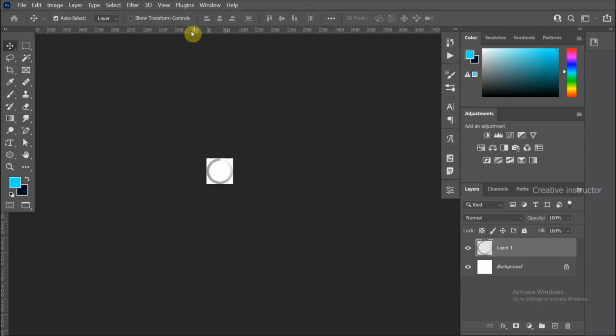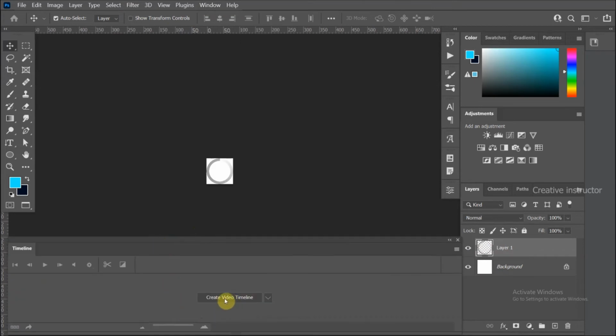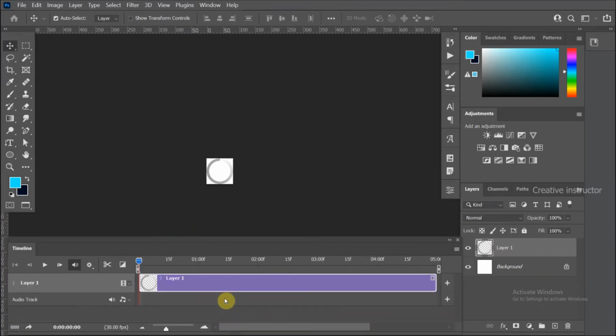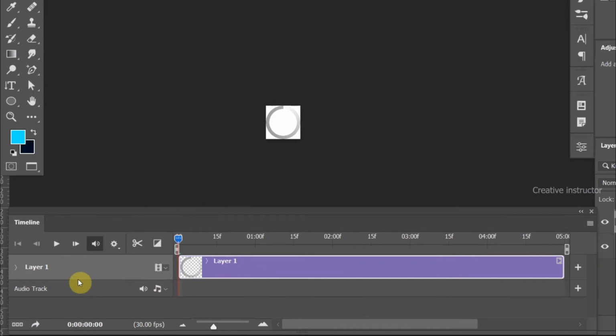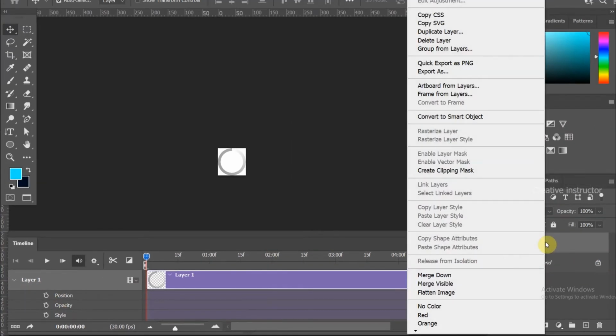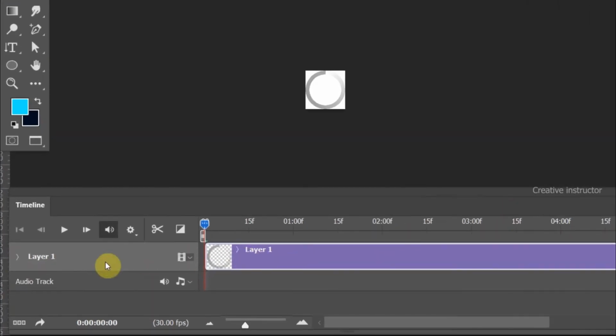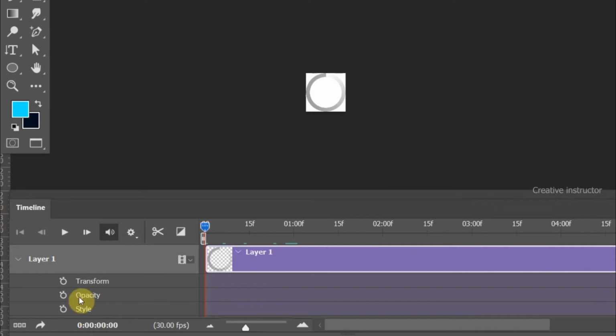Now go to Window menu and enable Timeline window. Click on Create Video Timeline button to create timeline. If we click on the Expand button on the layer, we can see position, opacity, and style. Transform option is not showing under these options. To enable transform option, again convert this layer to Smart Object. Then check again, you will see transform option under this layer.